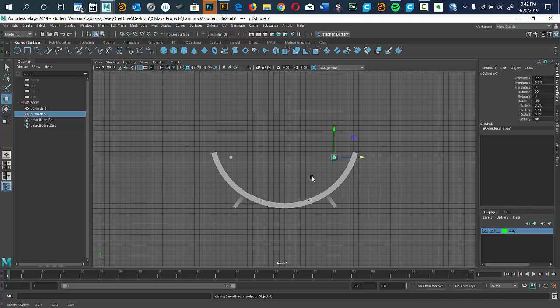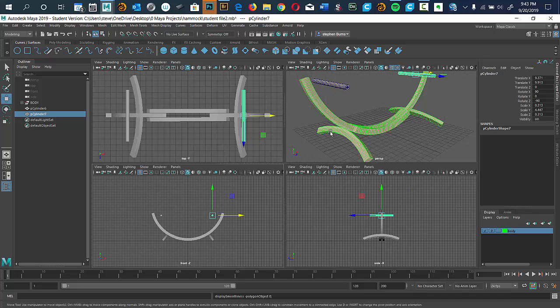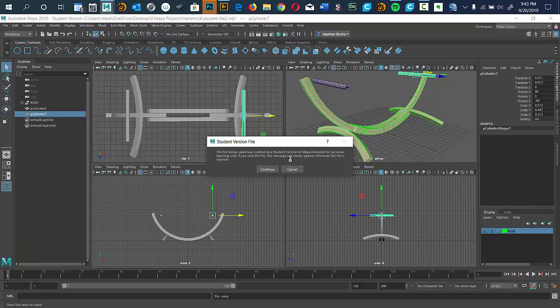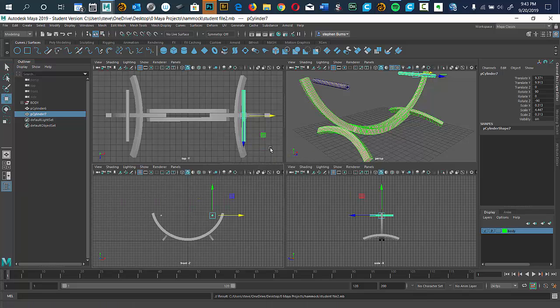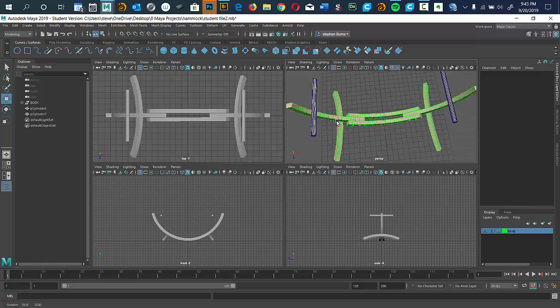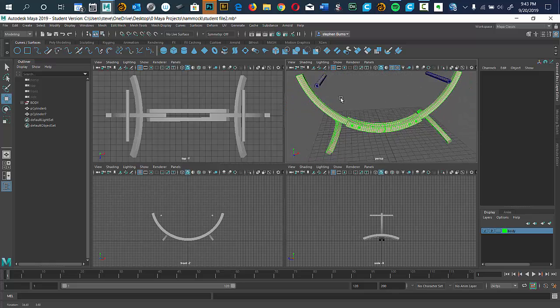Okay, now this is where it gets fun. Let's go and start making a hammock. I'm going to go ahead and save this file. All right, I can just hit the Control S. It's telling me it's a student version. That's fine. Okay. I'm going to start making the hammock, the actual fabric in here.